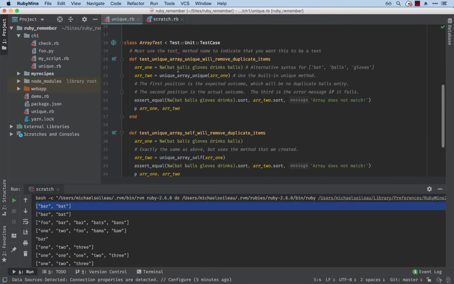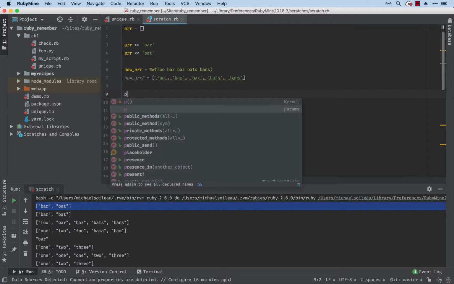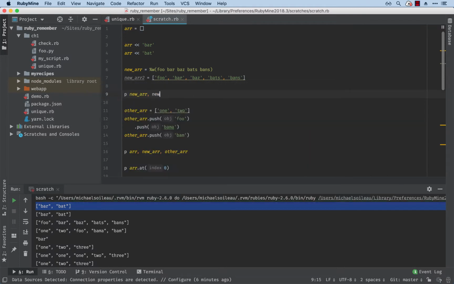Now another way you can create an array, which is what I do inside of the unique method right here, is you can use %w. This is equivalent to this statement right here. Both are equivalent statements. P new r, comma, new r2. These both do the exact same thing, but it's a lot easier to not have to worry about using quotation marks around things and using commas. It's a lot easier just to have this space-separated list of items. So this is something you're going to commonly see. It's just what's known as syntactic sugar, just a way to make it a little bit easier to write code.